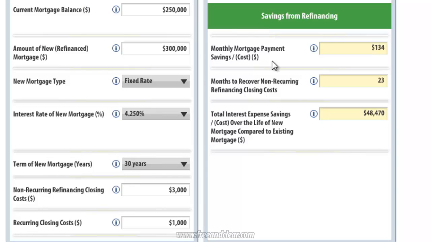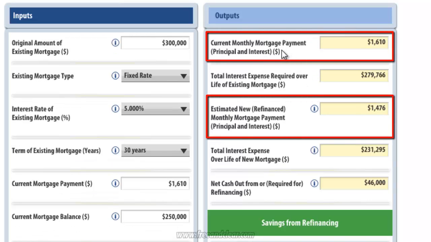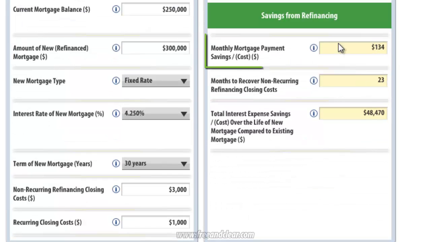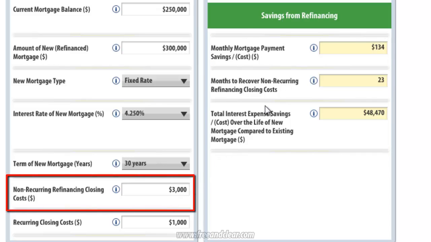The monthly mortgage payment savings or cost compares our existing mortgage payment to our new mortgage payment. In this case, we save $134 a month by refinancing and lowering our interest rate. The next output shows the number of months required to recover our non-recurring closing costs. So this is calculated by dividing our non-recurring closing costs by our monthly mortgage payment savings.